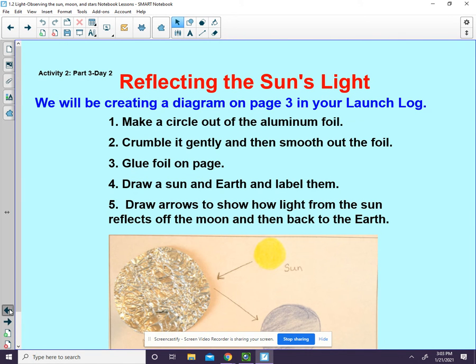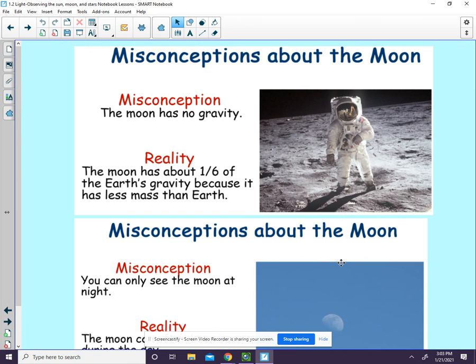Alrighty, we will be stopping here for today, and I hope you can share something new that you learned about the moon.